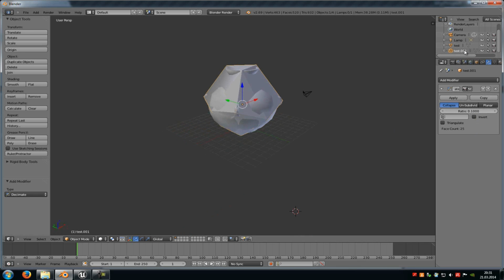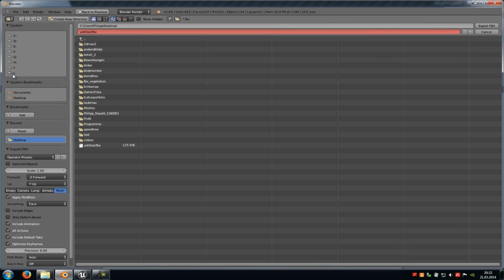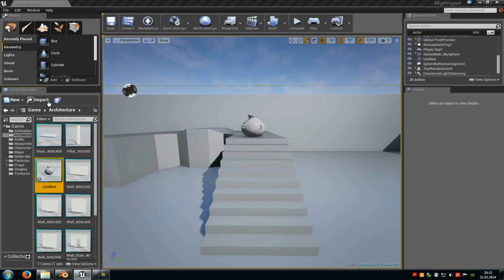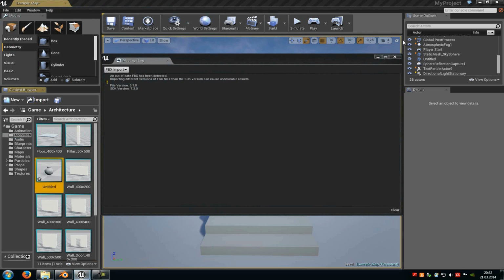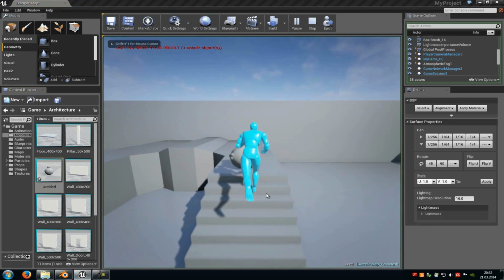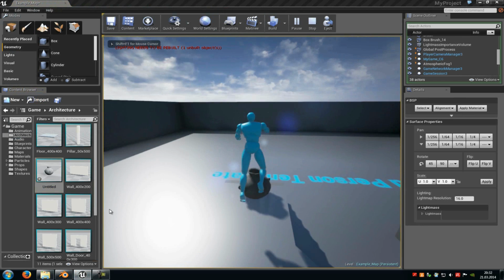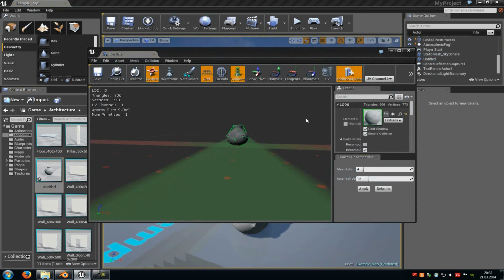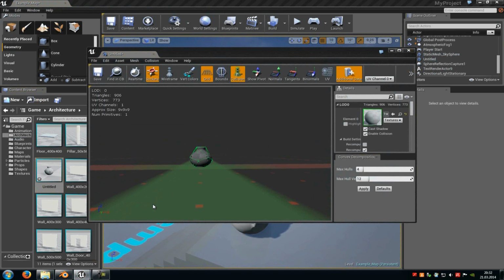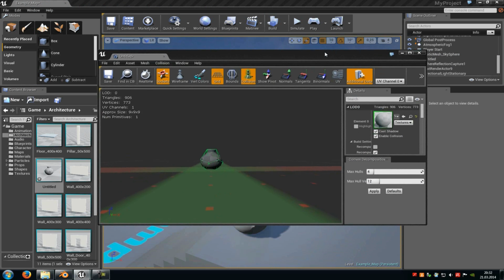Now you also have to rename this, so right-click onto it, rename, UCX underscore, and of course the name of your mesh, test, and now export it. Then I will import it again. And now we have a better collision, as you can see in here. Much more complex one. Okay, those are the ways how you do it in a 3D modeling program. Now I'll show you the other two ways in the Unreal Engine 4.